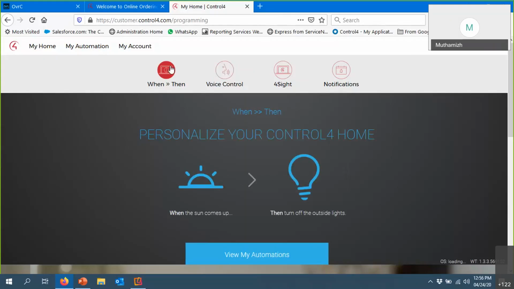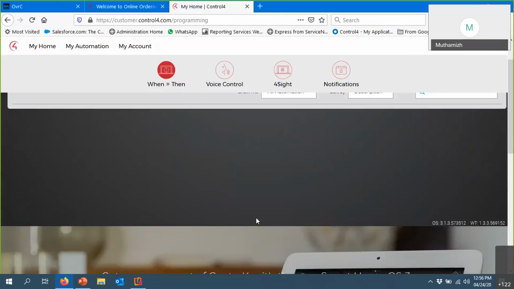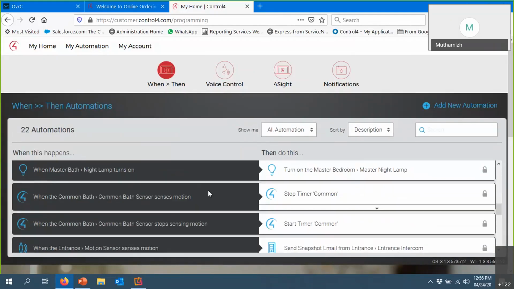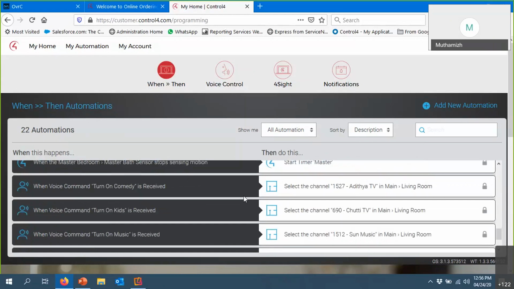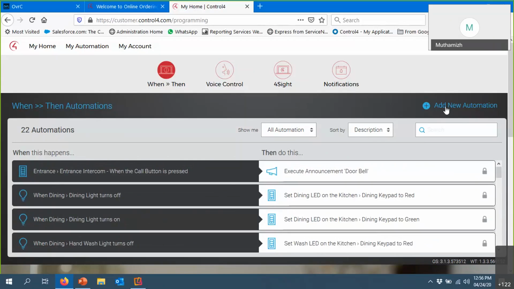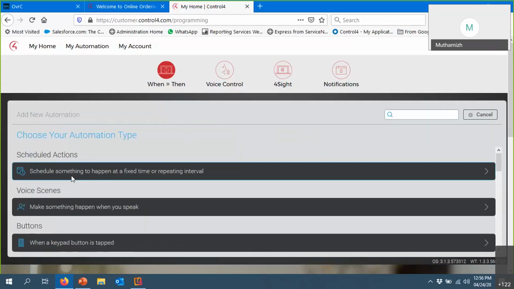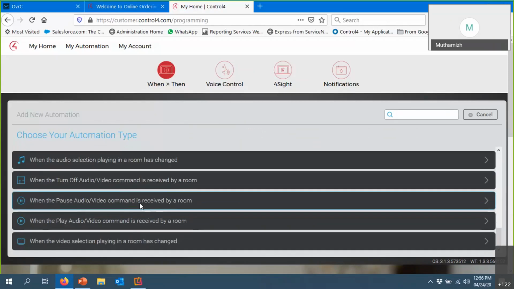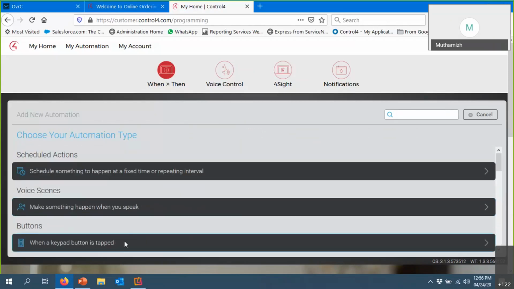So I can select the when and then. So this will give you options like, when the sun's up, turn on the left side lights. And then you can go into view automation, and it will tell you all the programs I have done. So whatever basics I have done, it will all show in there. And if I want to add some, the customer can add them, like add commands, and it will show you scheduler, keypad buttons, voice commands. So customers can select, and maybe for example, I'll select one of the keypad taps.